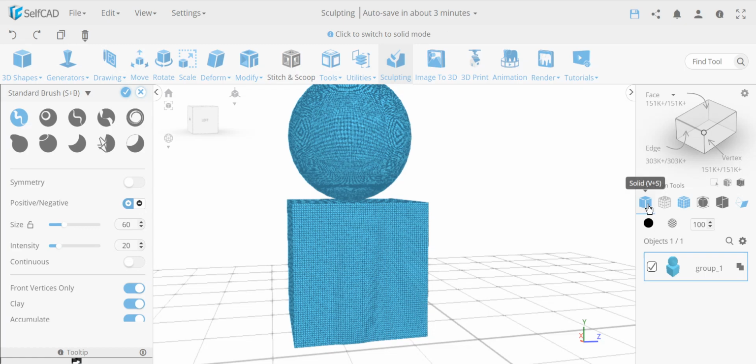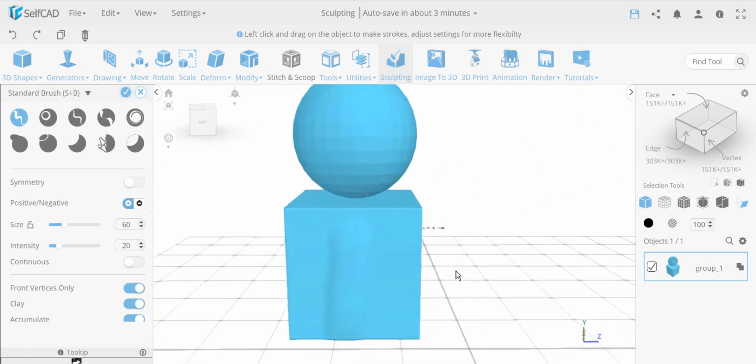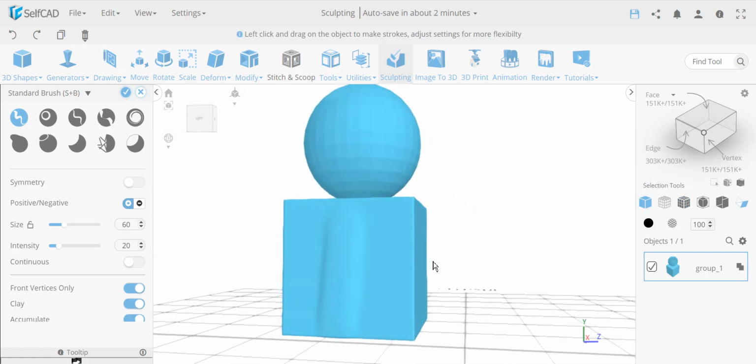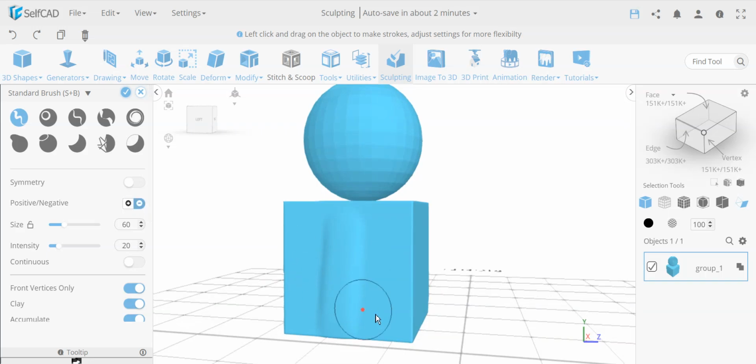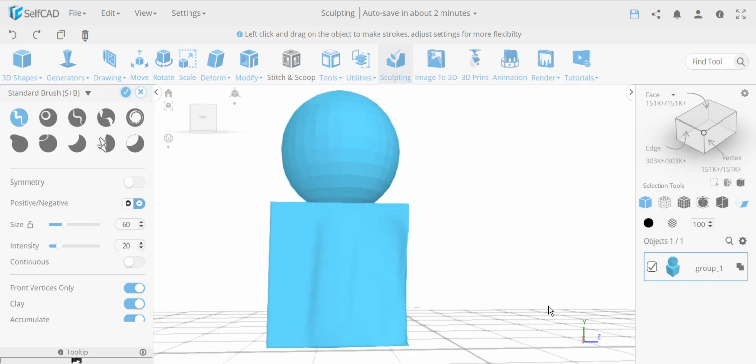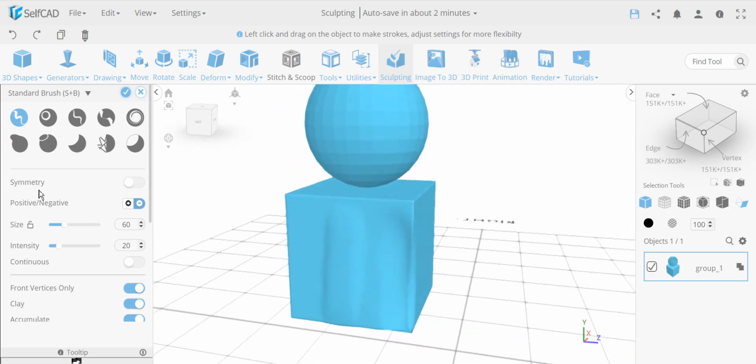So if you look at it now from this view, you can already see what happened over here, and this is because it's positive. If I do negative, the same thing, and make a stroke up and down, you'll see it starts going into the surface. So the same brush is doing both, it's just size negative, positive.